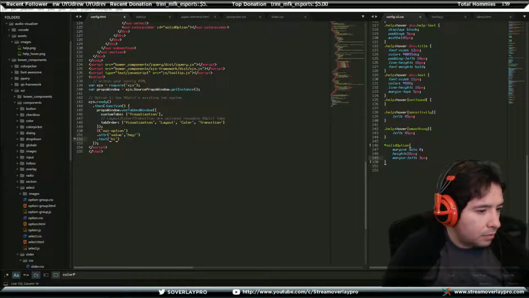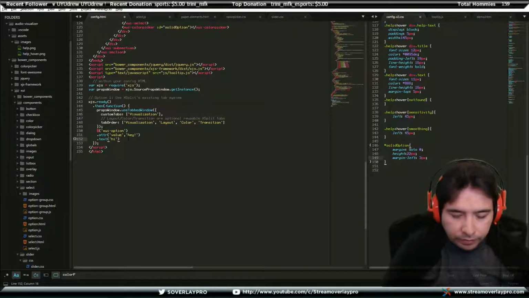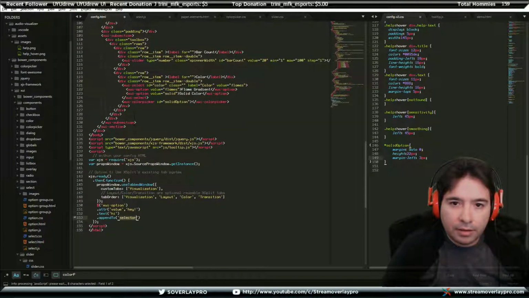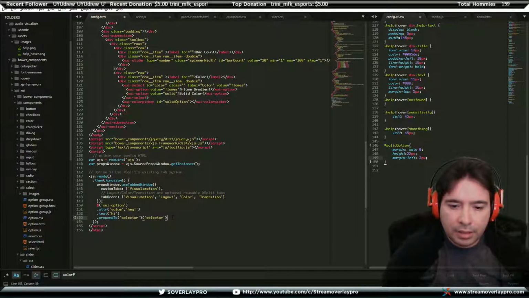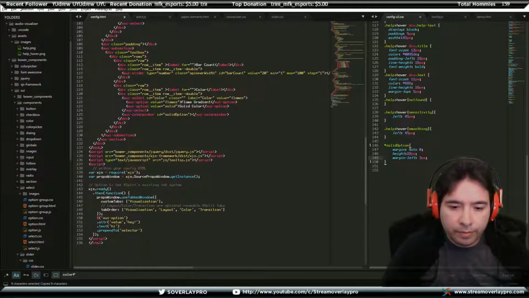There you go. And I will say append to. Actually, as prepend to, it should be the last element of the list. And I will say the selector for this one is bit sample.